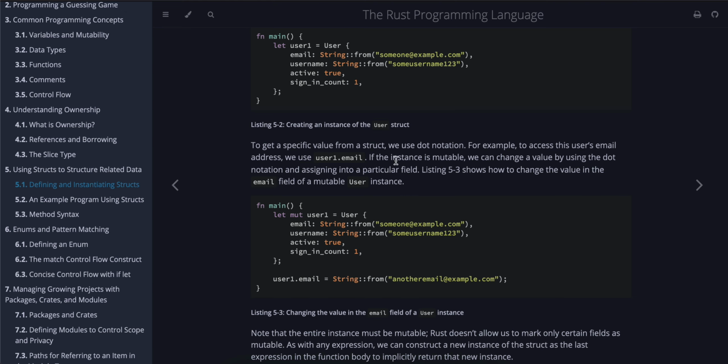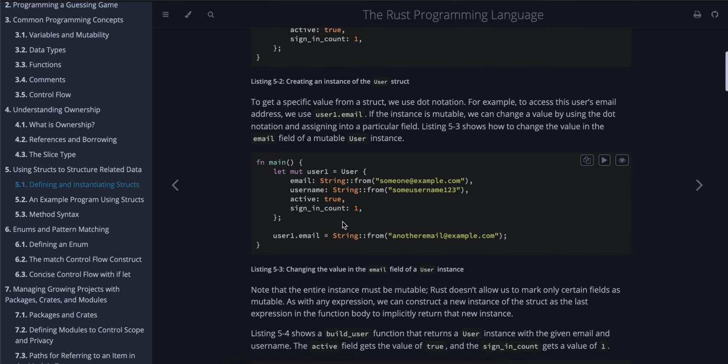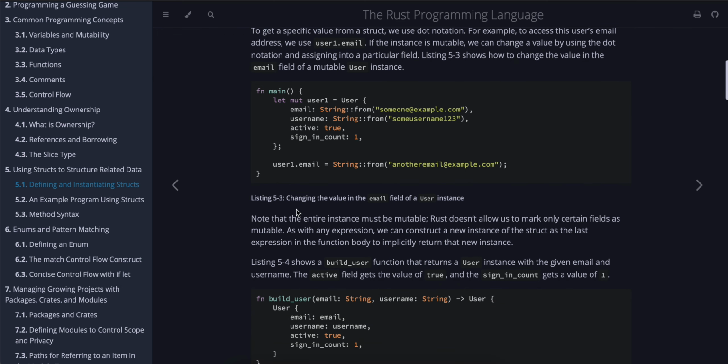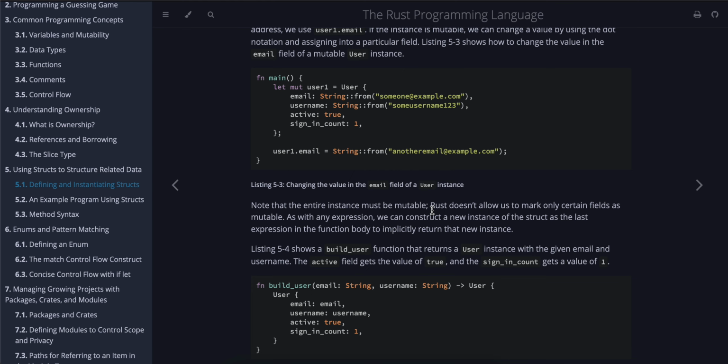If the instance is mutable, we can change a value by using the dot notation and assigning into a particular field. Listing 5-3 shows how to change the value in the email field of a mutable user instance. So using dot you can change the value. Note that the entire instance must be mutable. Rust doesn't allow us to mark only certain fields as mutable.